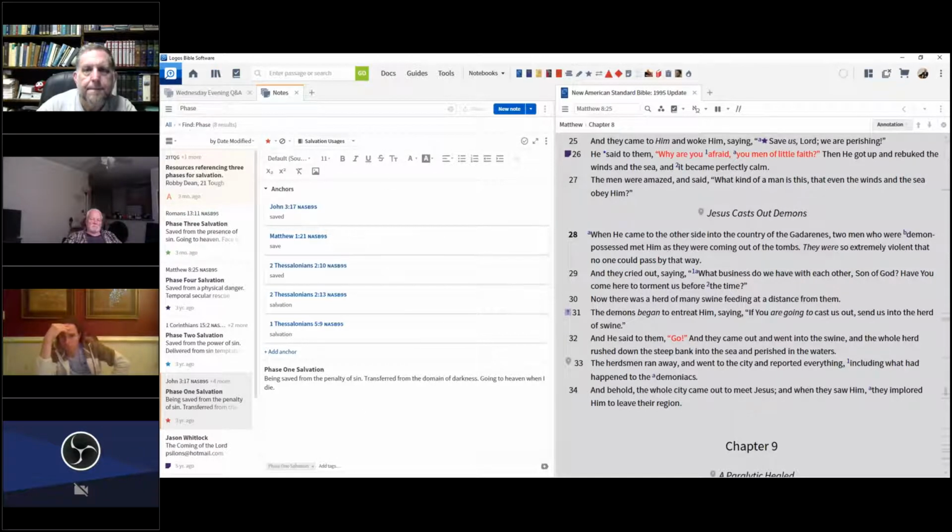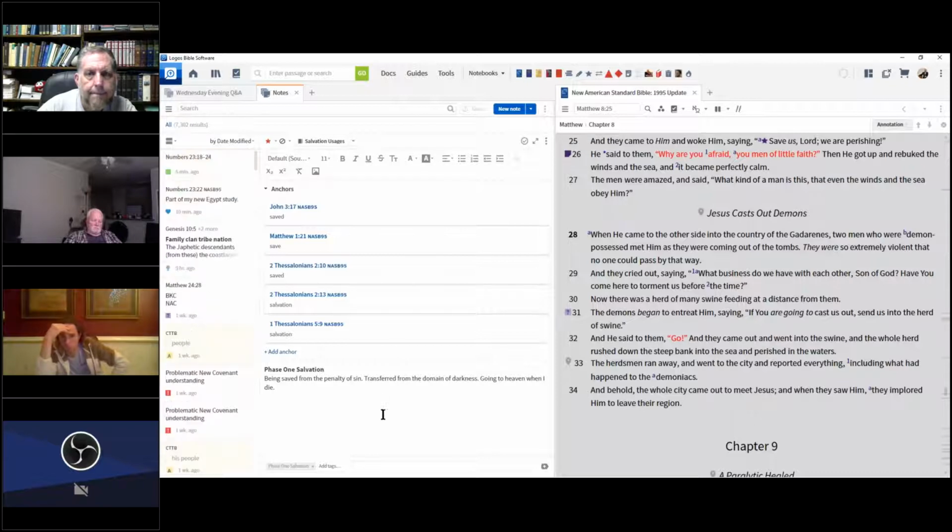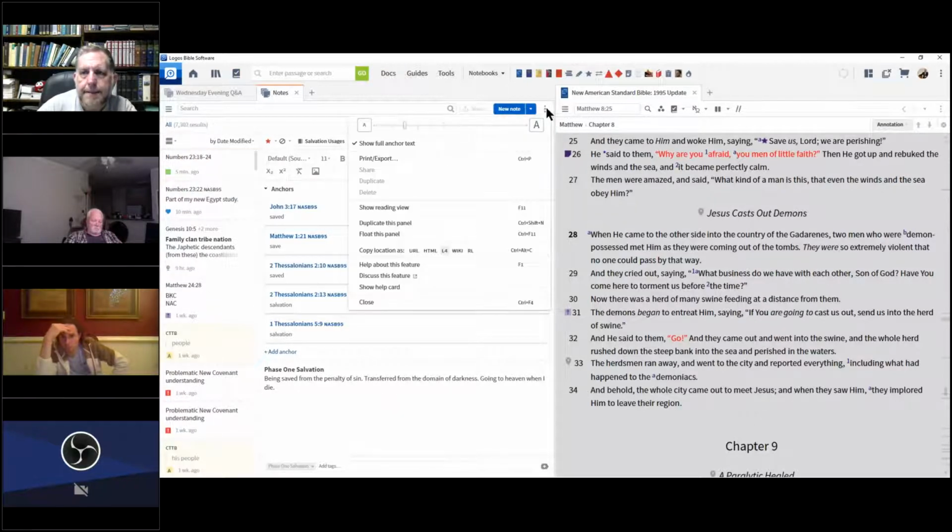Does that make sense? Is there a way to import and export notes? Excellent question. Import and export. I don't think so. You can duplicate a note. Let's see. Let me see. There is a print export. Let me see.